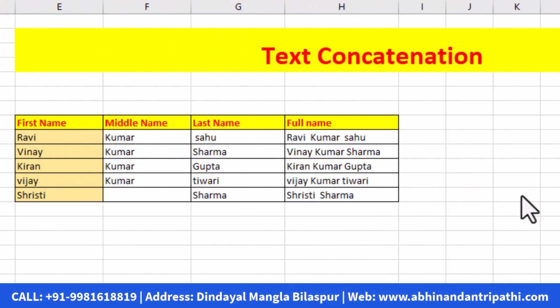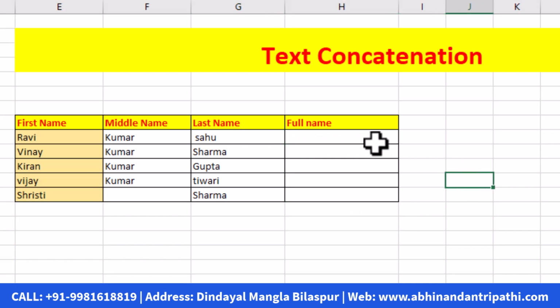Now we will see the concatenate function. Okay, so here, as you can see, we have first name, middle name and the last name. Let me delete this result. So here we need the full name, which will include first name, middle name and last name.